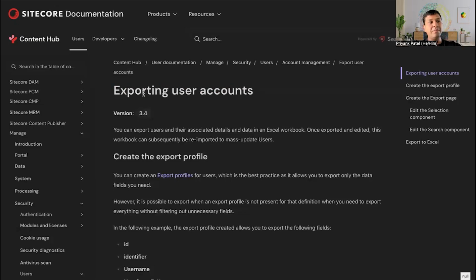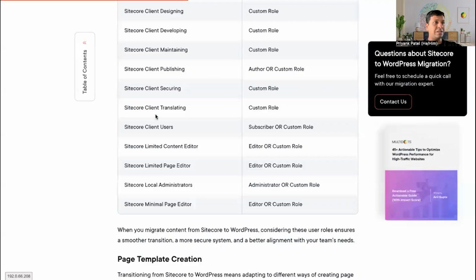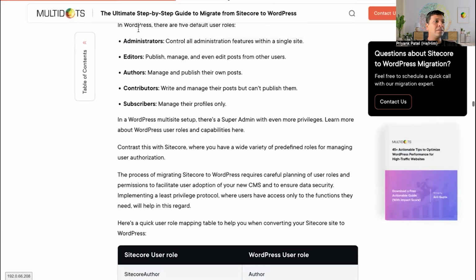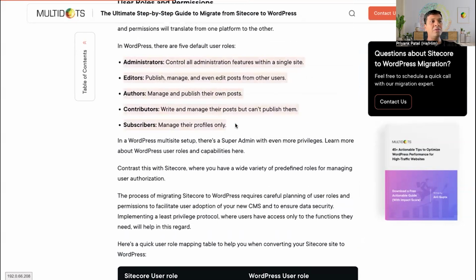Once we have the exported file of the user accounts, our technical team, before migration starts, will go on the current site and figure out what user roles are there and what capabilities each user role has, right? Then in this documentation we have created a user-role-wise comparison. For example, site author is author here, but the site core designer has a different capability, so we have written it as a custom role. In WordPress we have the ability to create custom roles. That means instead of these 5 or 6 predefined user roles, we can create more user roles with capabilities that are different from the default ones.